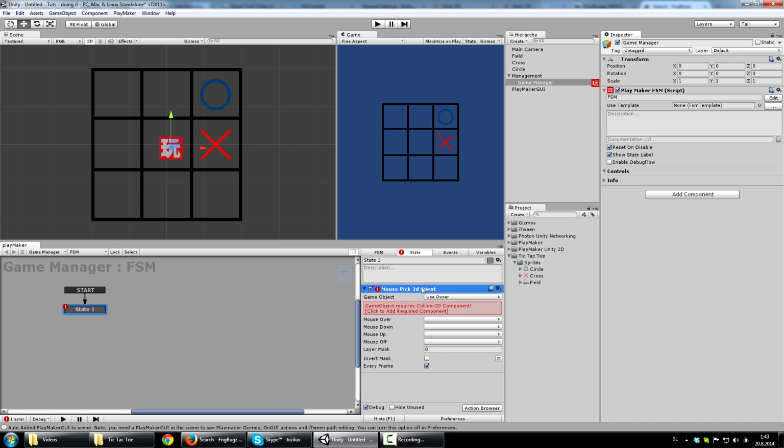So now we have it here, and we can see one warning here, but let's not worry about it for now. Or actually we will worry about it, because it says game object requires Collider 2D component, and we didn't do anything with colliders yet. But we want to do it on this collider. We want to make collider placeholders for all of these 9 spots.